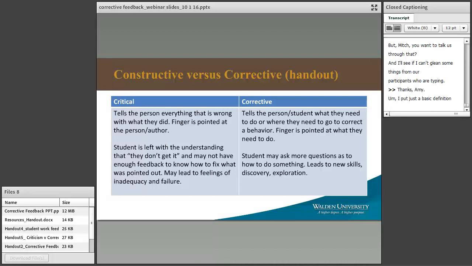I put just a basic definition of corrective and criticism. This comes from William Dean's book about correction and criticism, where he says that corrective advice tells the student or person what they need to do or where they need to go to correct behavior. The finger is pointed in the direction they need to go. And with criticism, it tells the person everything that's wrong with what they did, but the finger is usually pointed at the person. And I kind of put this chart together here.